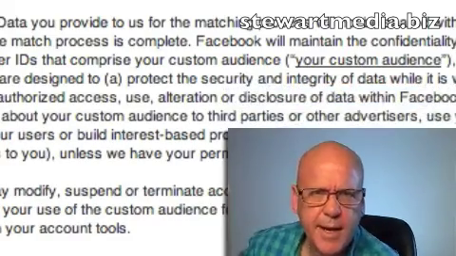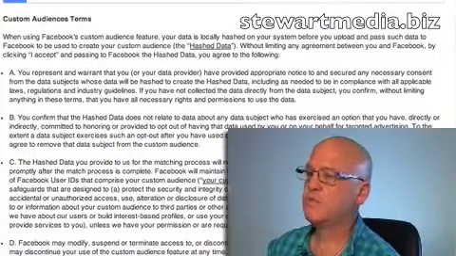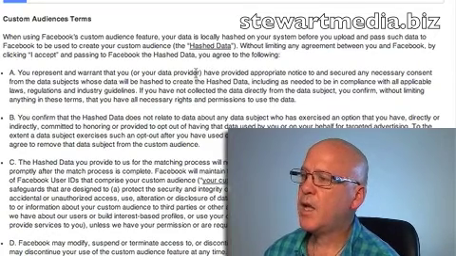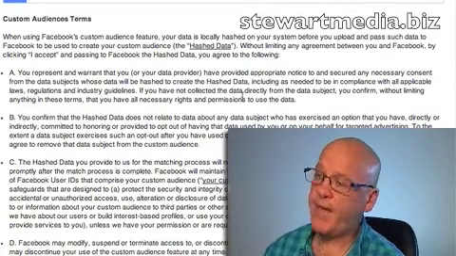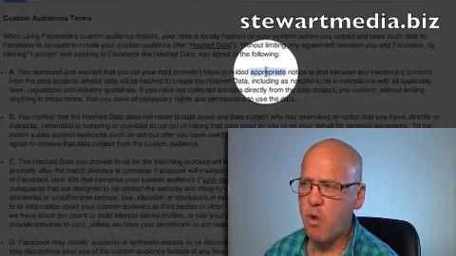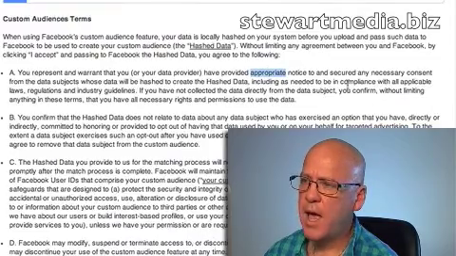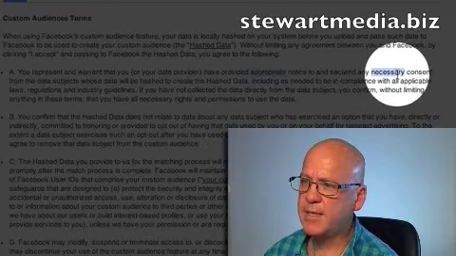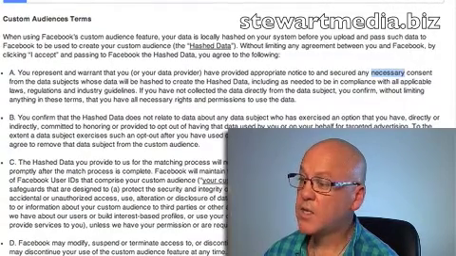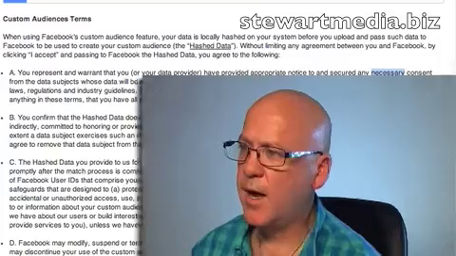you sure you're allowed to do that? Well, look. Here are the terms and conditions and custom audience terms. It says here, you represent and warrant that you or your data provider have provided appropriate notice and secured any necessary consent. So it's up to you. Working out what that means, I'm not sure.